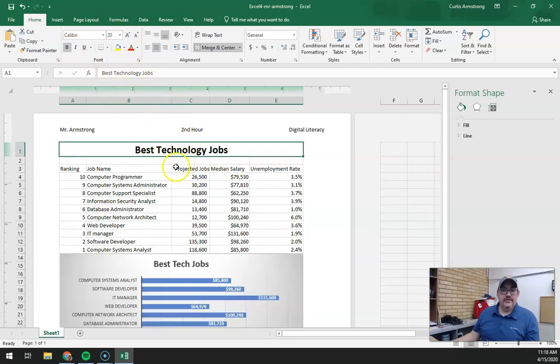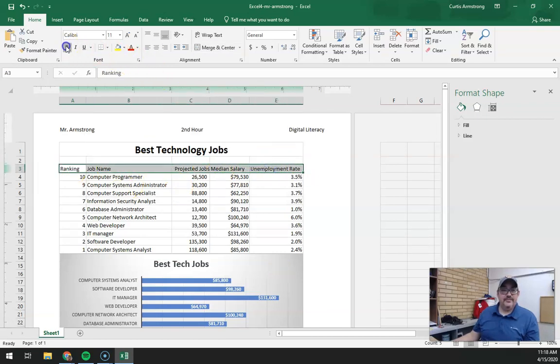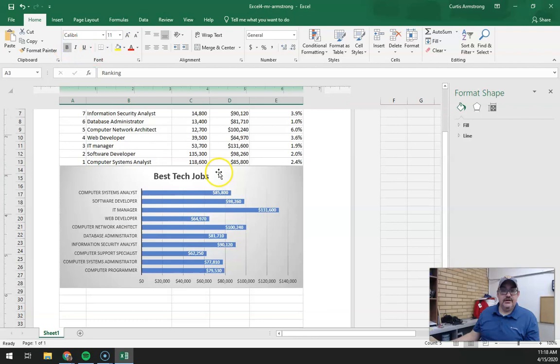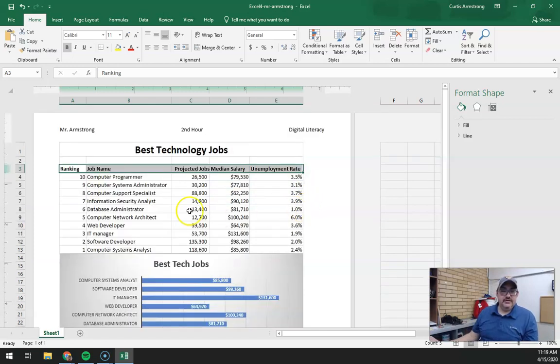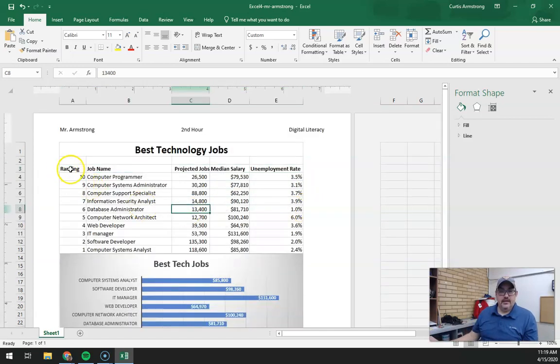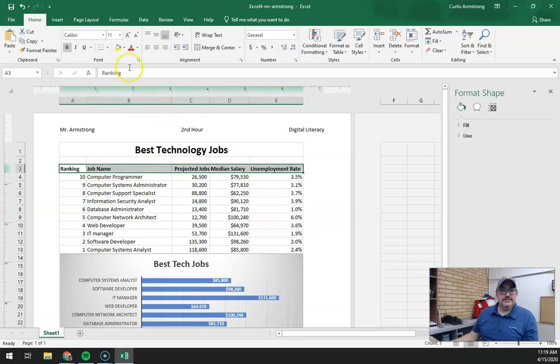If you've got it like this right now, if you've got all your data in here, and if you have a bar chart, go ahead and save it, turn it in, you're done. I'm just going to make it look a little prettier. I bolded these, centered them. I think it looks cool. So I'm good with this.